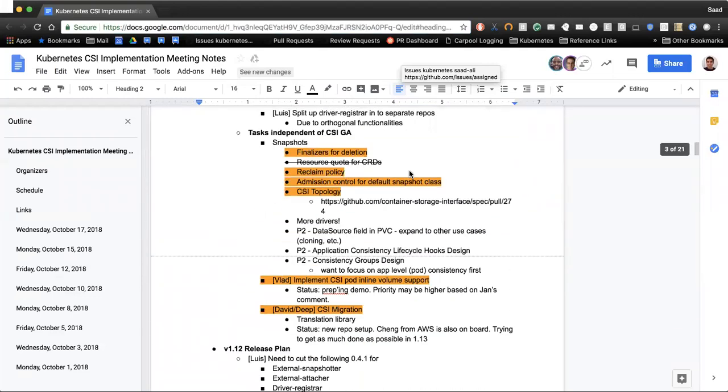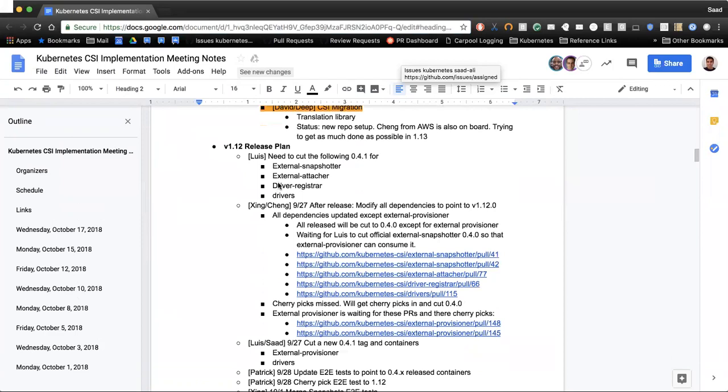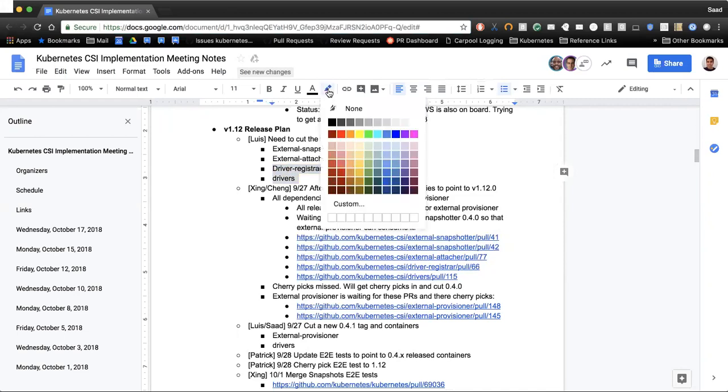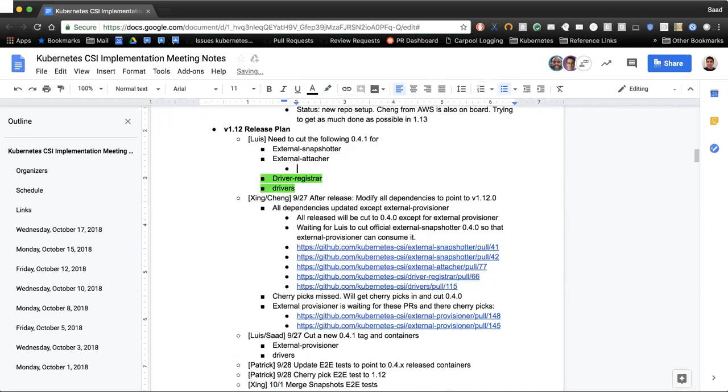We're going to start with the 1.12 release plan. The current outstanding items are cutting the 0.41 release for the following sidecar containers. What's the status of that? Okay, so the status is that the driver registrar and most of them are done except for the attacher and the provisioner. The attacher is a permission issue, and for the provisioner, I think we're waiting for a pull request.